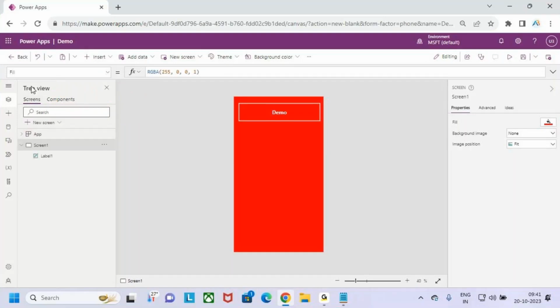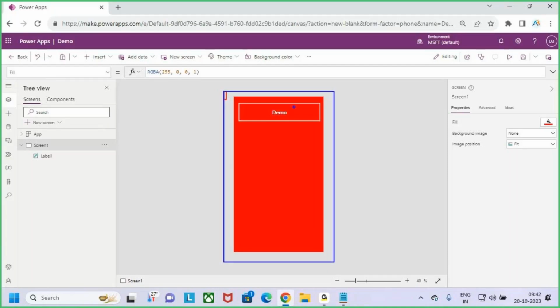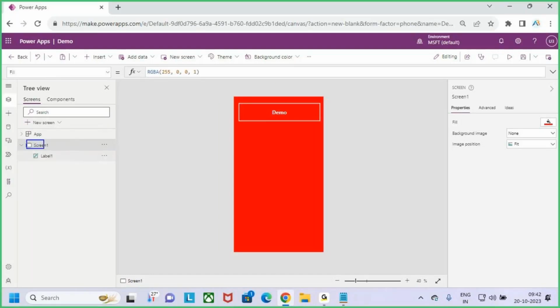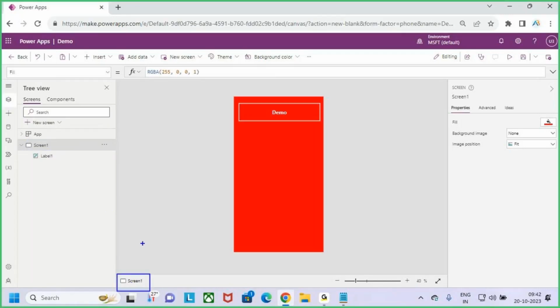If you go to the screens, what will the screens show? Now see here, guys. By default, whenever you create an app, Power Apps will add one default screen. This is screen one. Under the screen section, you can find the screens you are adding. You can also see the name here, screen one. Currently, we are in screen one.